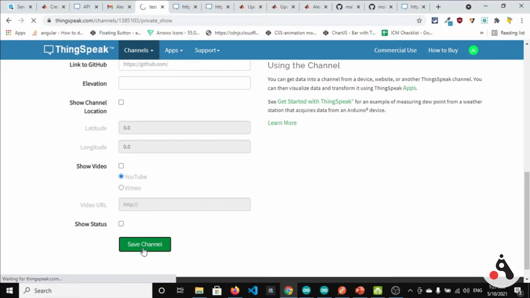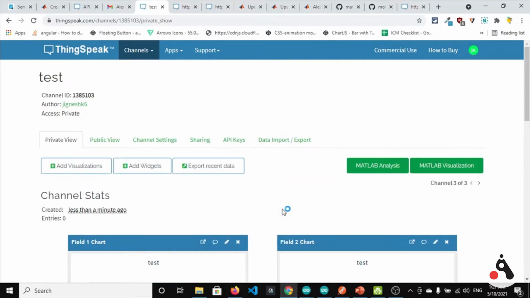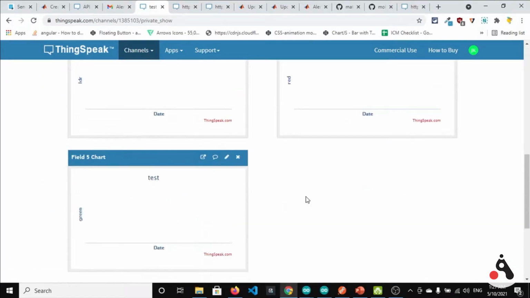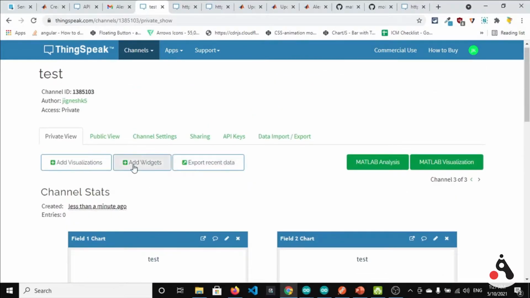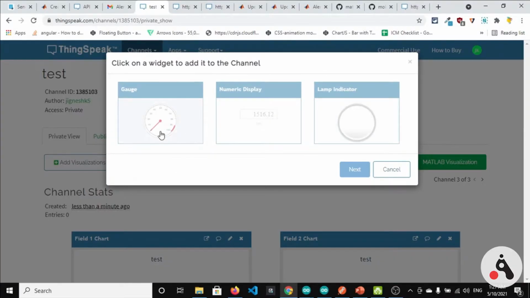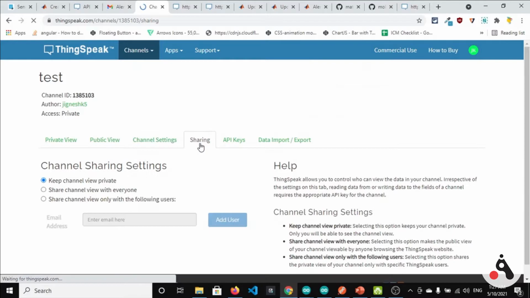So here we have to save channel, and we can see that there are total 5 visualization graphs. Basically these charts are the visualization graphs, and we can add these type of widgets. These 3 are the widgets, and these charts are the visualization graph. Here we will move to sharing and keep channel view private.